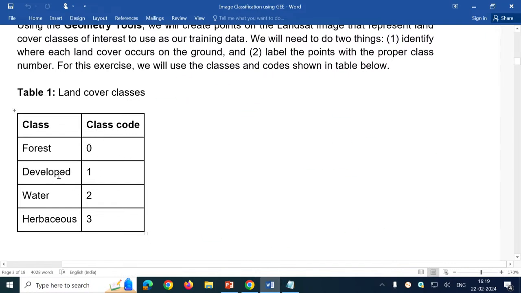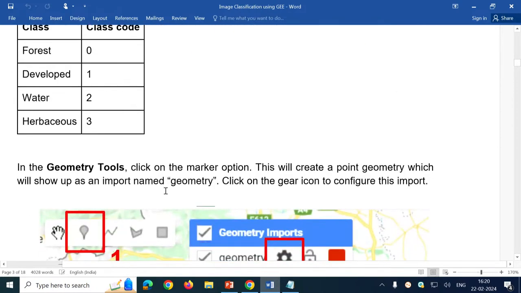Developed, basically referring to urban or built up or settlement, whatever term you want to use, by giving the code 1. Water is given code 2, and all the other types of vegetation, let's say cropland or the other shrubs or other kind of vegetation, as class code 3. So we know these 4 classes, and now we have to create these points which will act as training data. So how do we do that?